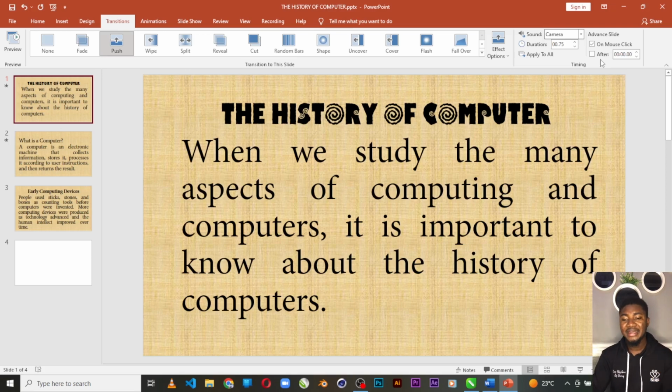Then if you want to time it without necessarily having to command it, you go out of on mouse click and then give it timing. This is minutes, seconds, and frames. So do you want it to go after 1 minute, 3 seconds? So here now, after 3 seconds, the slide moves by itself. You don't have to click. So that's how it works.